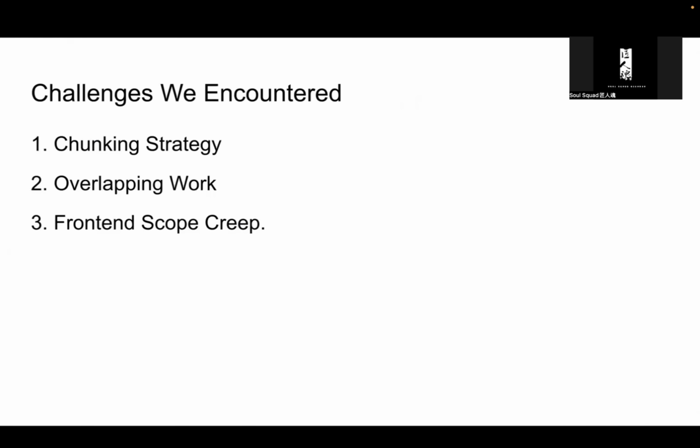Also, there were some overlapping work issues. So early on, we had a miscommunication about our task ownership. Although we clearly divided into back end and front end, while we were actually building it, a lot of the time we were actually doing the other's work without knowing.